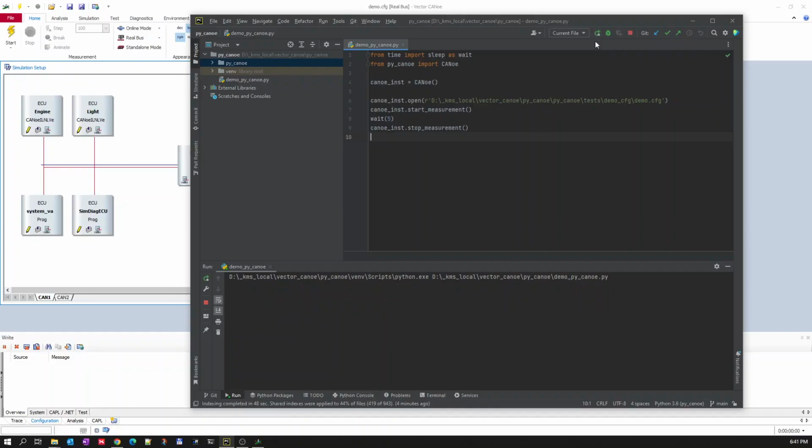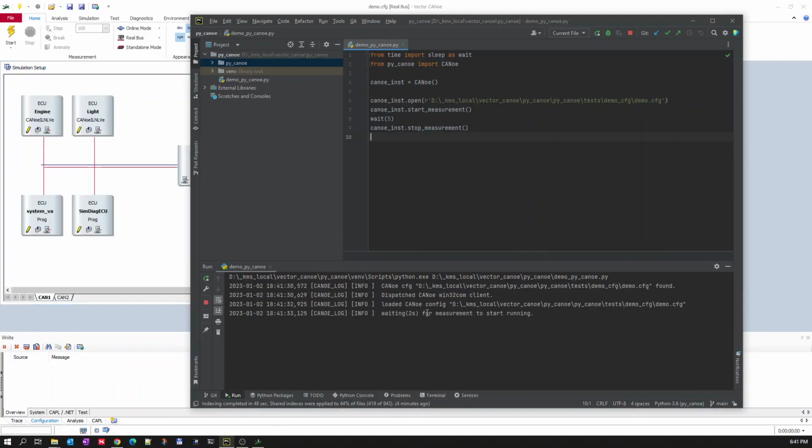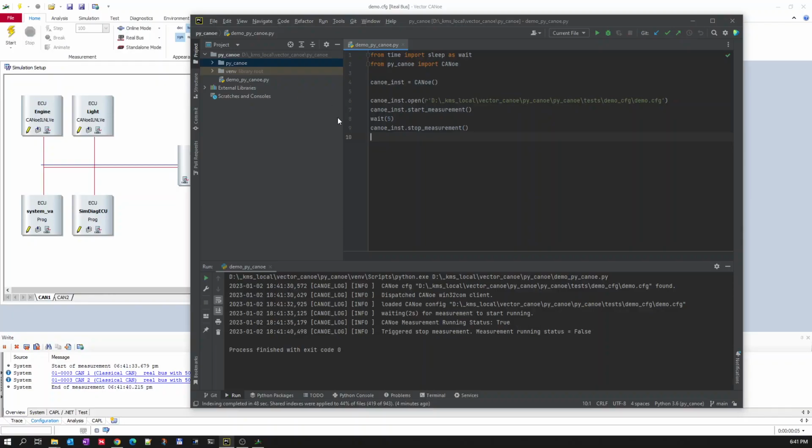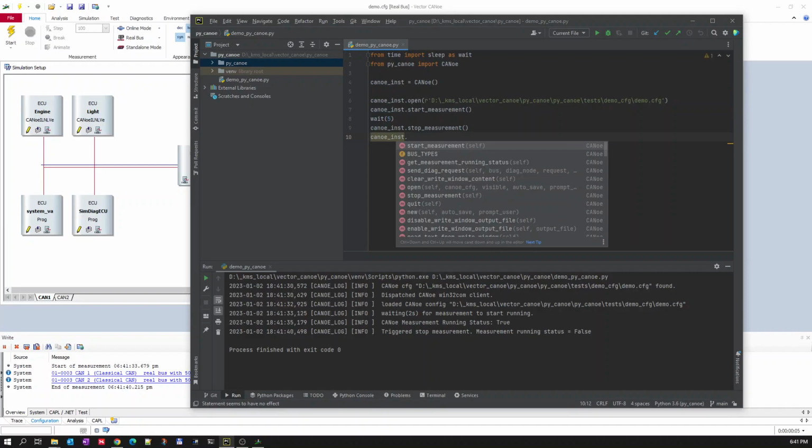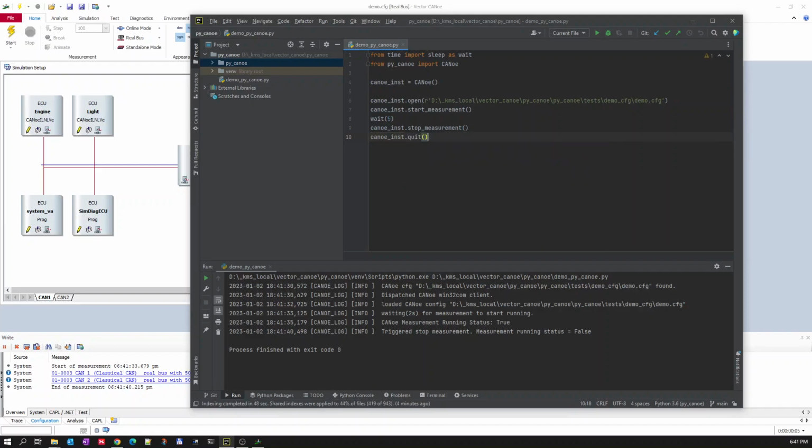Let us execute it again. Now you can see it loaded the CANoe configuration, started the measurement, waited for 5 seconds, and now it is stopped. After stopping it, if you don't want to keep the configuration open, what you can do is CANoe instance dot quit. You can quit the loaded CANoe configuration using the method quit.